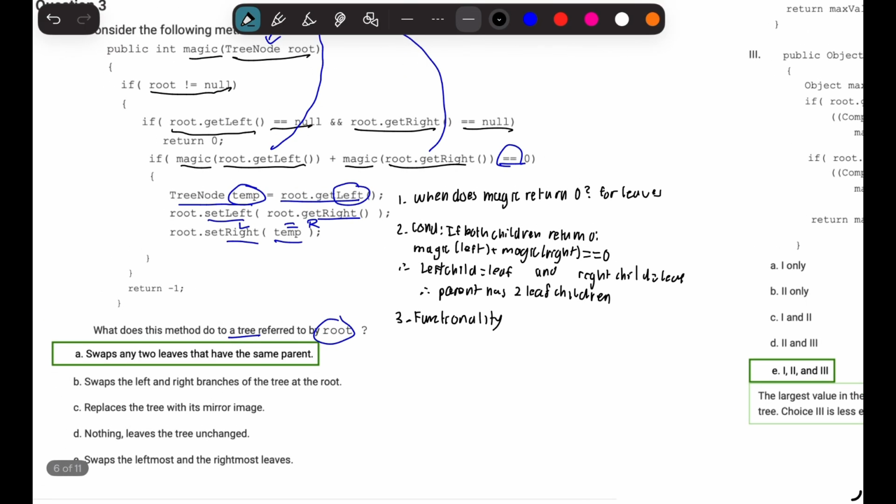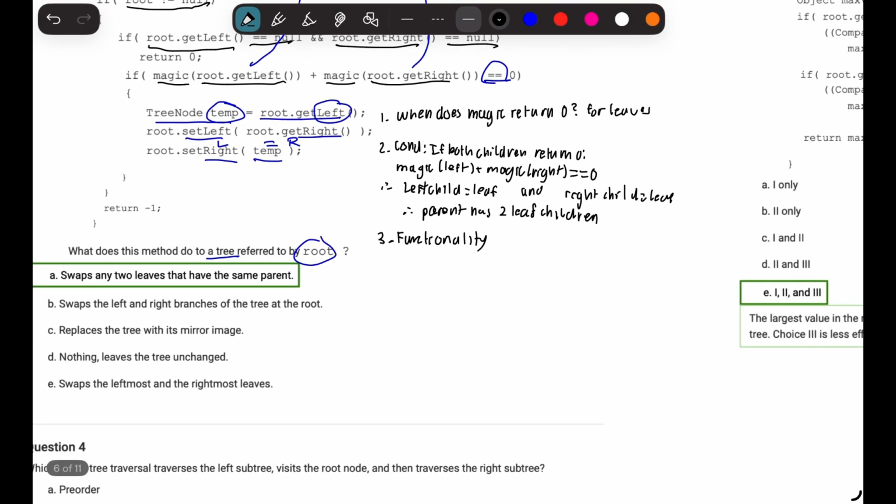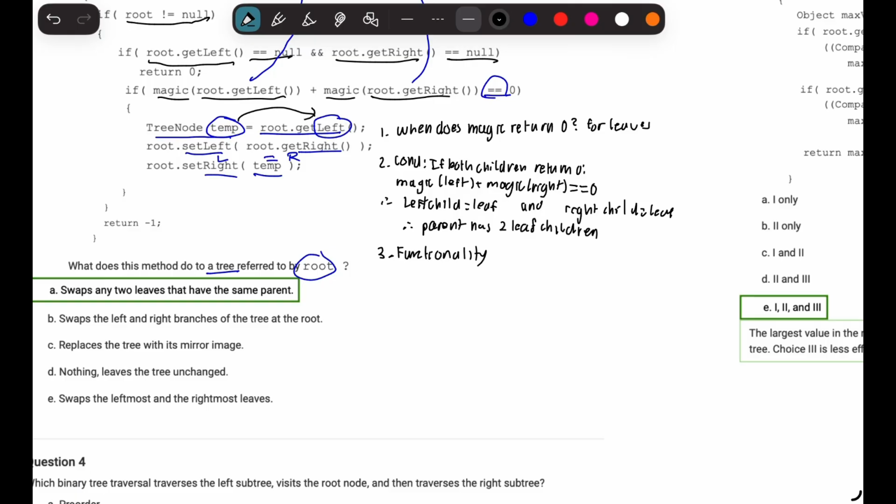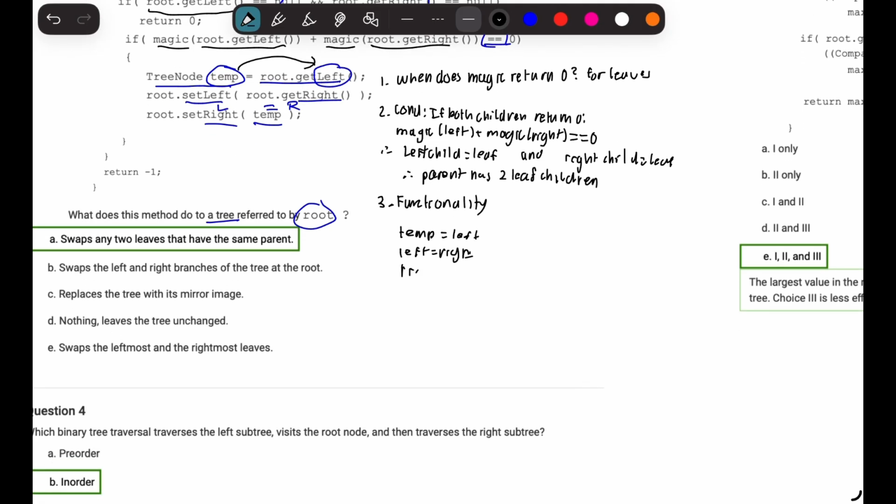So let's think about the functionality of this. What happens here? So first, it sets the temporary variable equal to the left, right? So temp is equal to left. After this, we have left is equal to right. And then after this, you're going to set right equal to the temp.